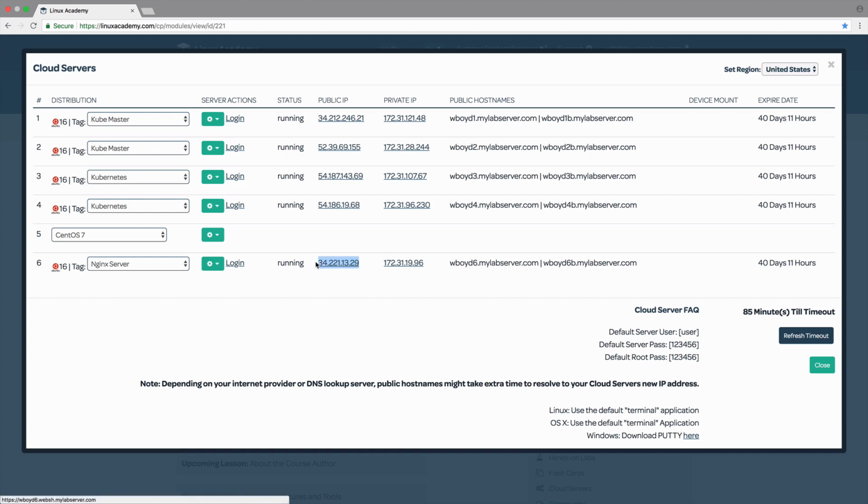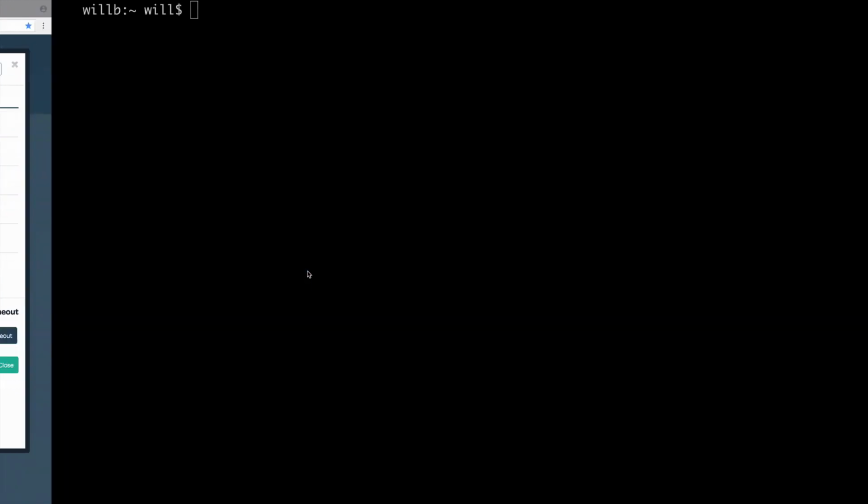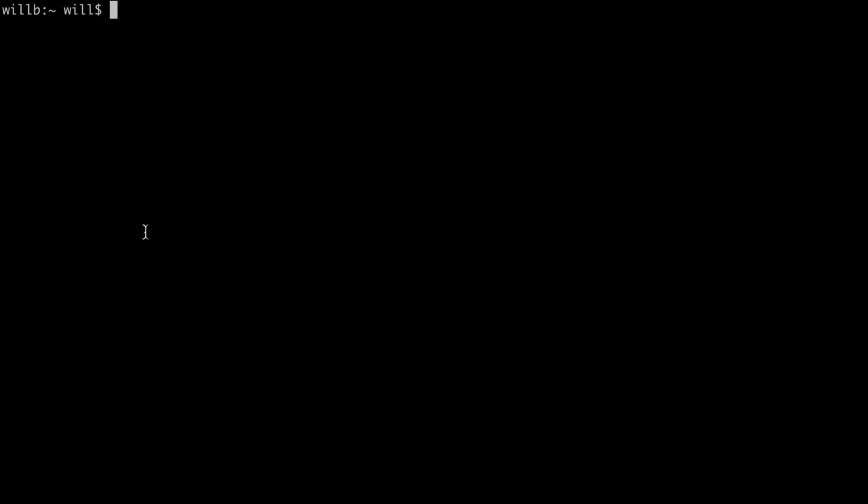So the first thing I want to do is go ahead and set up that SSH tunnel. I'm just going to copy the public IP of my load balancer, which is, for me, cloud server number 6. And I'm going to go over here to a shell, and I'm going to set up that SSH tunnel with the SSH command.